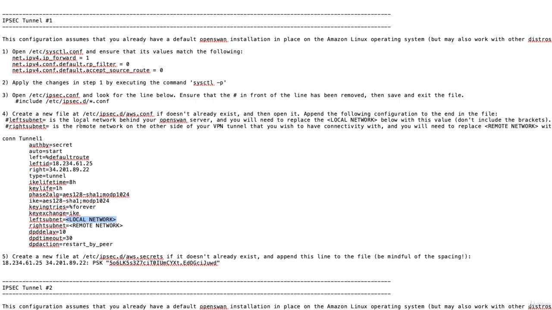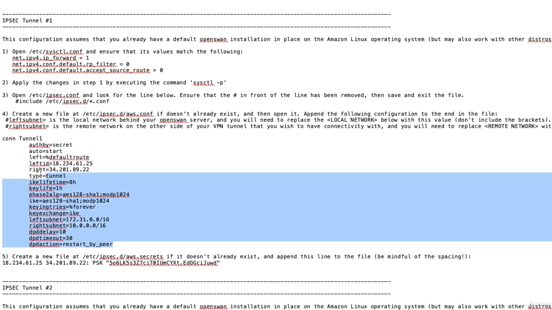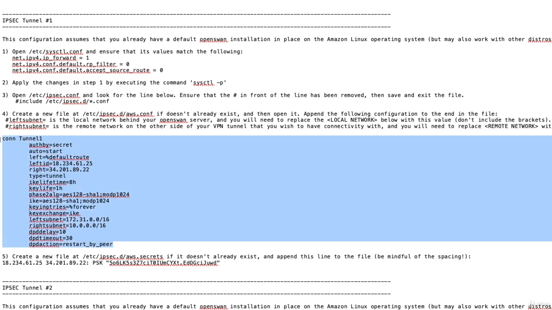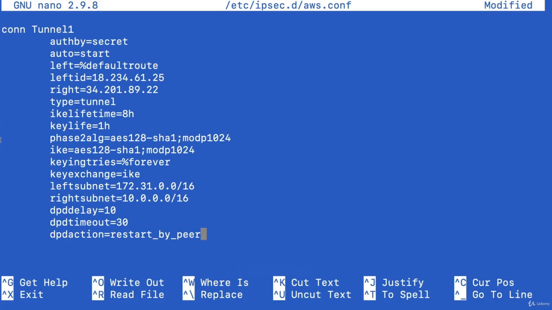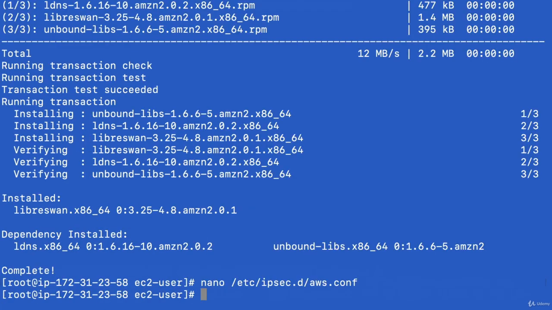Then the left subnet, this is the local network behind your OpenSwan server. So that's 172.31.0.0/16. The remote network is the 10.0.0.0/16. That's the AWS side. Now this has pre-populated the other information, so we've got these IP addresses here already. So we can now copy all of this, paste it in, save the file, and then let's see what the next one is.